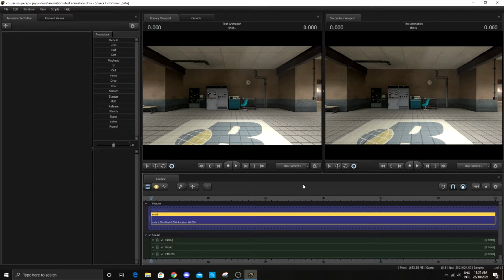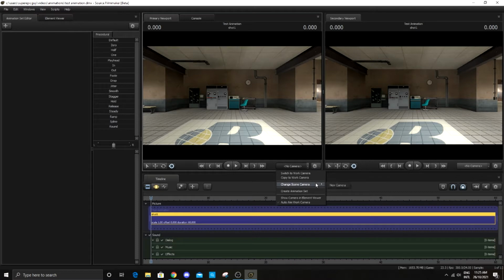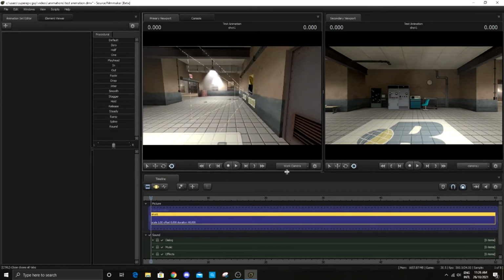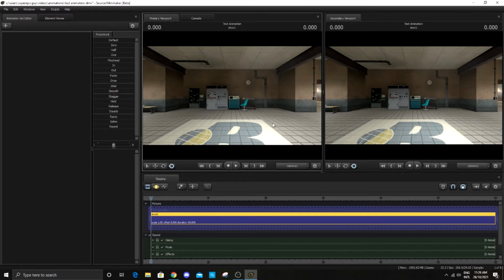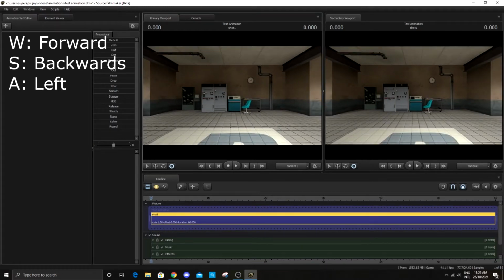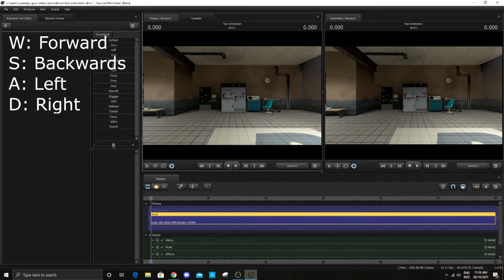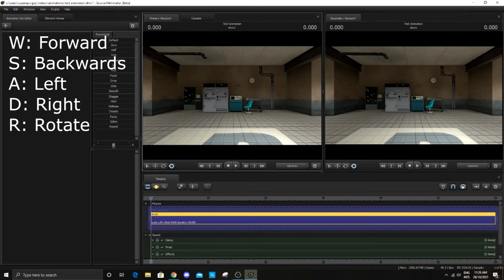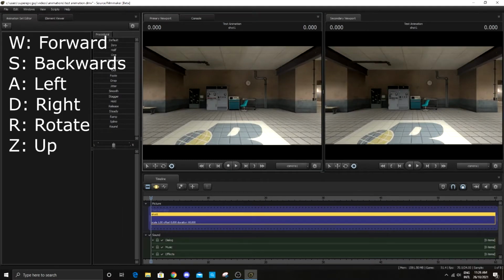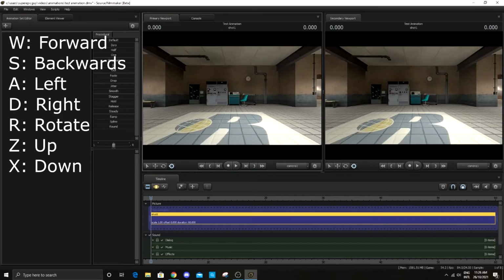And now we just need to load up our camera. To do that, we're just gonna click this arrow here, then go to change scene camera, then click on new camera. And there you go, we have our camera right here. Now to manipulate the camera's movement, we just have to click on the screen here and then press W to go forward, S to go back, A to go left, and D to go right. You can also press R to rotate. You can also press C to go up and S to go down.